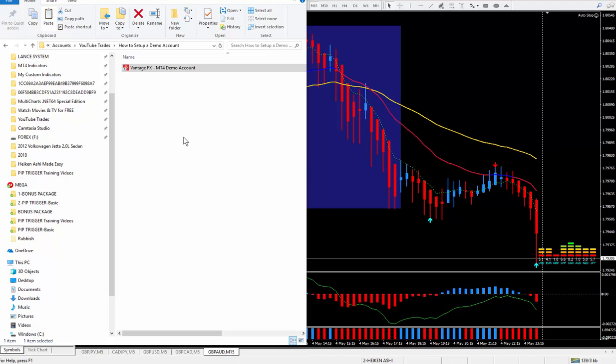A lot of people, even new traders, are struggling with this, and I'm going to show you a few other things, how you should set up the parameters and the inputs so that you get the best results from your MT4 platform. Now, it doesn't have to be Vantage FX, whichever broker you're using. That's not a big deal. It's the same things that you have to do, no matter which broker you're with.